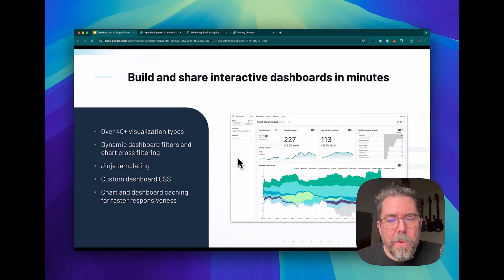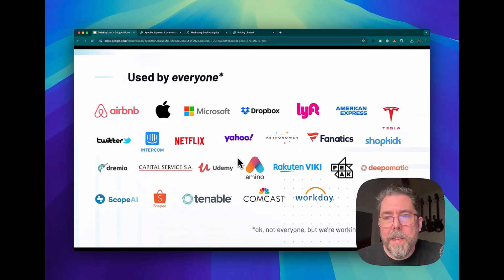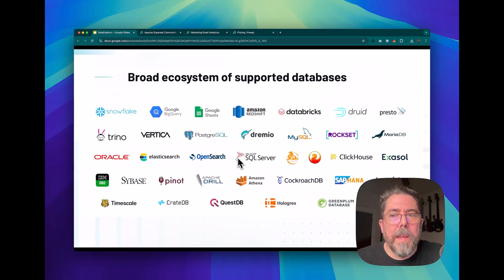Superset offers a whole bunch of different visualization types, connects to just about anything, and offers advanced features that we won't go into today, like alerting and monitoring and Jinja templating and all sorts of customization options that we don't have time to cover. It's used by a lot of organizations and contributed to by many of these organizations as well. And like I said, it connects to everything.